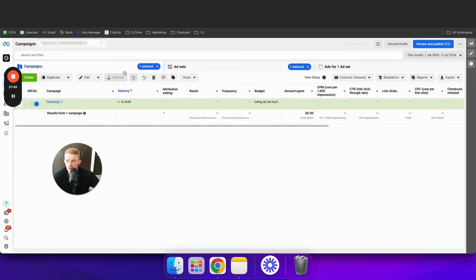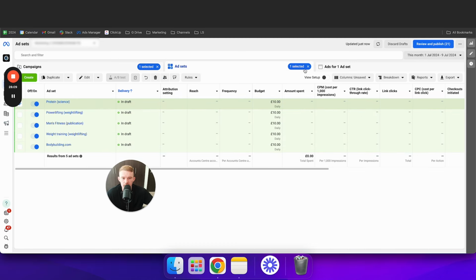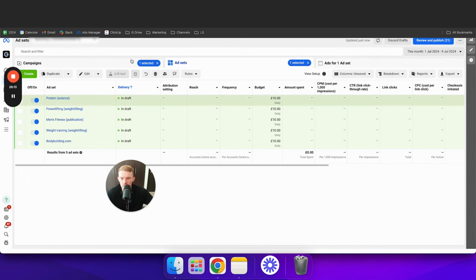But once you press review and publish, it's going to submit it, and then it'll go into a review period where Facebook will review the ads to make sure that they go by their policy. And then once they're approved, they will automatically start spending. So again, at the campaign level, we've just got campaign 1. At the ad set level, we've got the 5 different ad sets. And then at the ad level, we have the 3 different ads within each ad set.